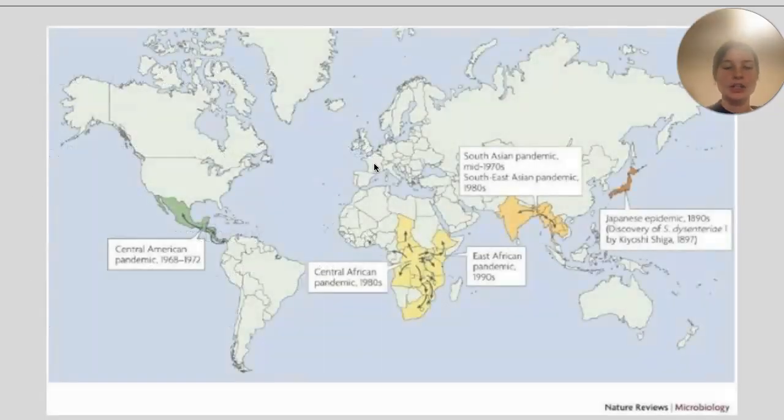So this is just a picture of the recent outbreaks. I mean, not really recent, it's from the 70s and 80s, but it's basically just places where they weren't properly disposing of their waste and doing the same things that we do here that we take for granted.